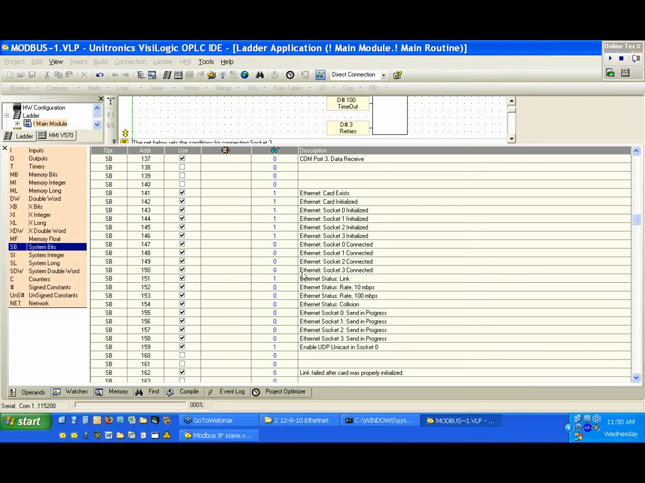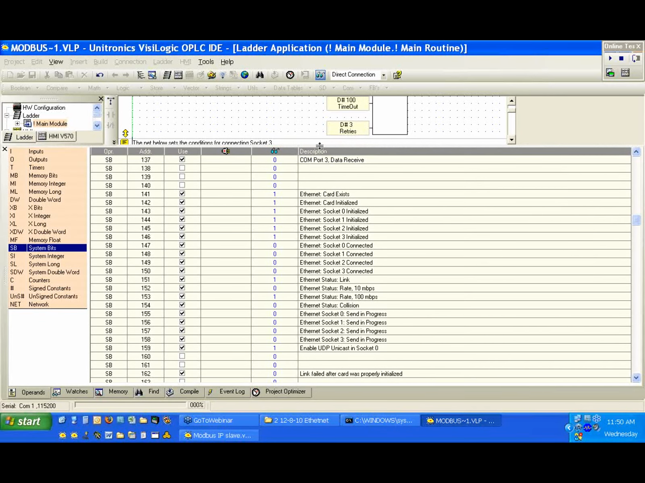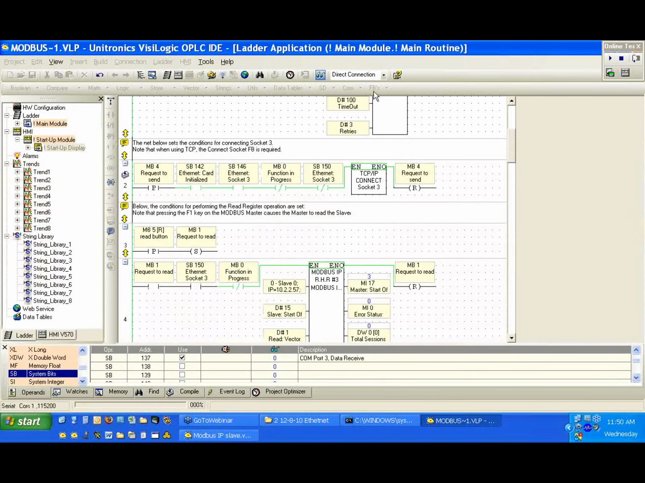Okay. Our data rates are if we're either in 10 megabit or 100 megabit, but other useful ones are 155, 6, 7, and 8 if we have a send in progress. Now these are important because we can use them to determine if our socket is open to communicate on. So let me minimize these down again, and let's take a look at how we're going to perform our TCP/IP connect.